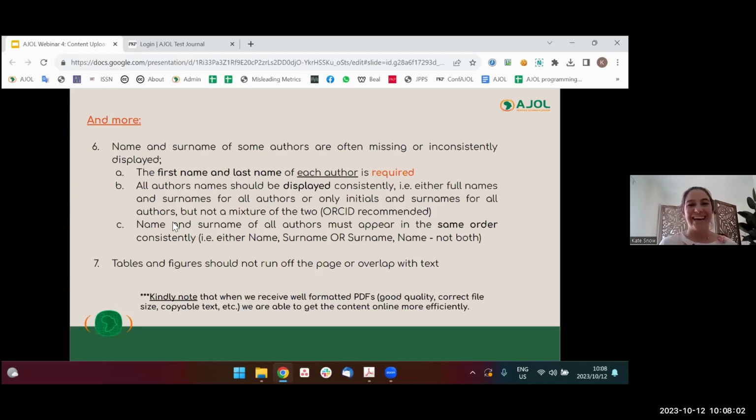There's more. The uploading of content takes time too, which you'll see when I do the demo. If authors' names are inconsistent in an article or even in a journal, and when I say inconsistent, I mean inconsistently displayed. So in an article, if there are a number of authors, it's really helpful to have the first name and the last name displayed in that order for all the authors in that article, preferably in the whole issue, or initials, or first name and last name the other way around.